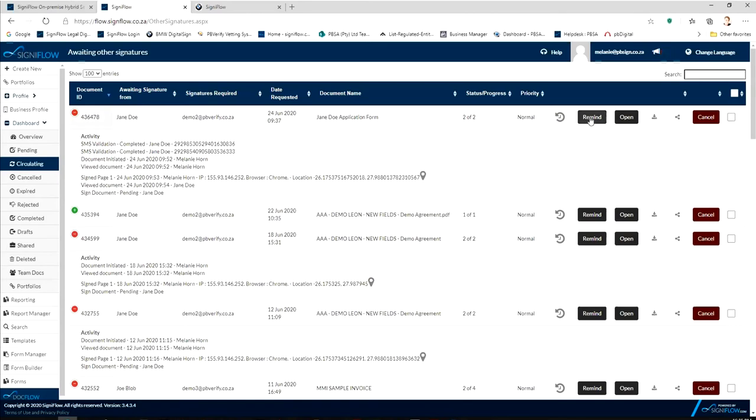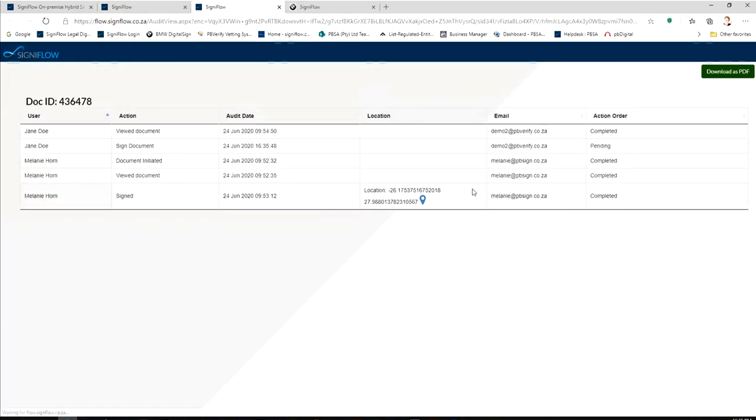Then we can also see there is an advanced audit trail. So when I open up the advanced audit trail, it will give a step-by-step guide on what has happened to the document so far.